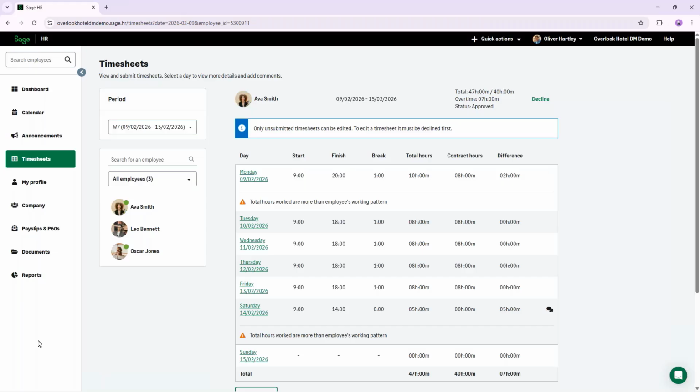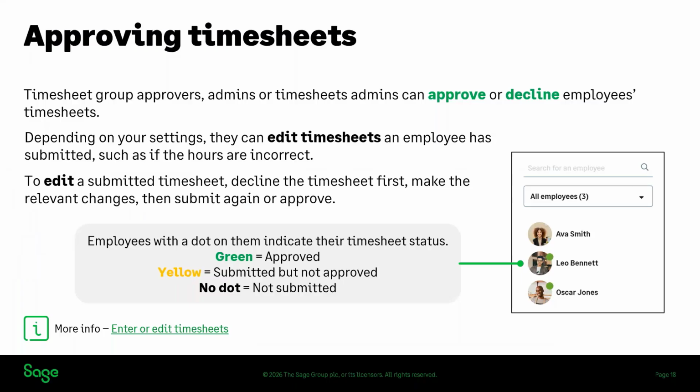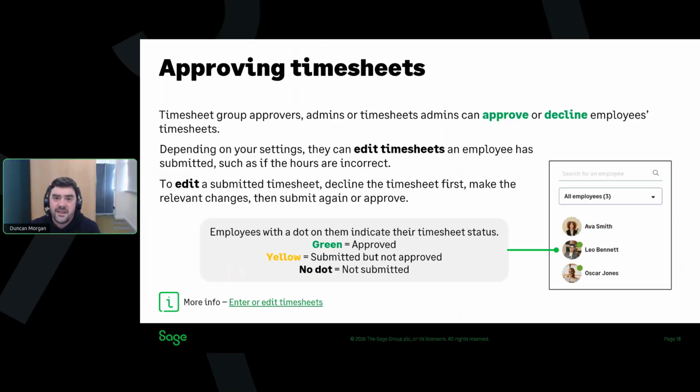So yeah, that is approving the timesheet, which kind of completes the workflow there. And you'll see what happens with approved information a little bit later on in the webinar.